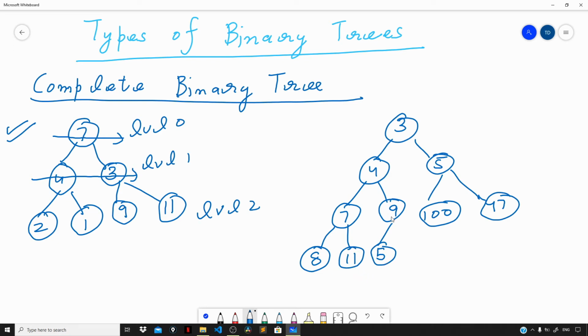So here you can see the key 5 is the left child of node 9. If this condition also satisfies, then you can place this example under complete binary tree as well. Now let's move forward to the third type, which is the perfect binary tree.